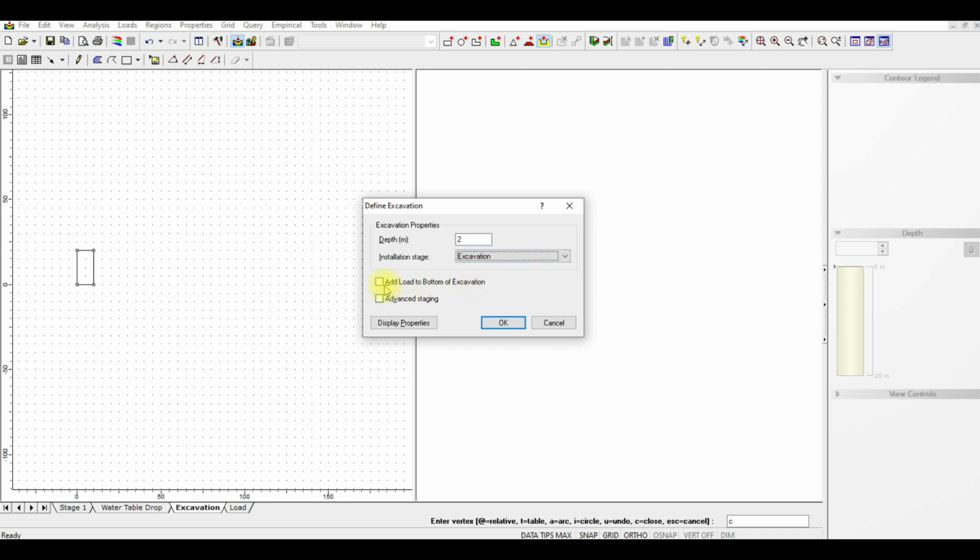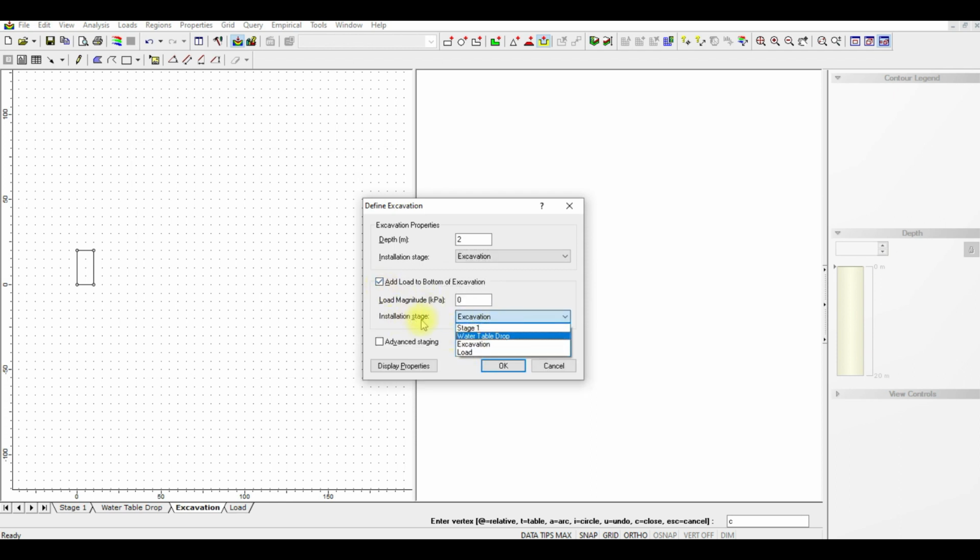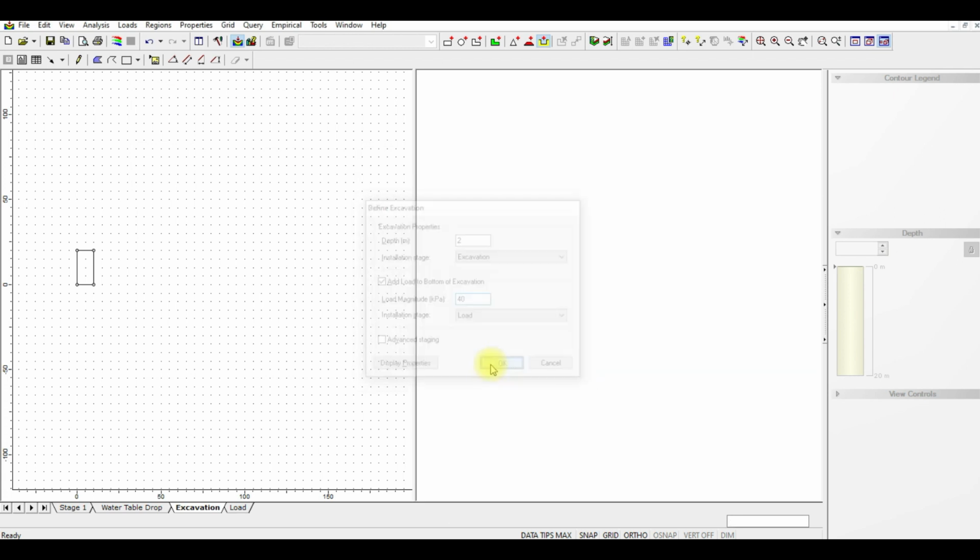Okay, and then we're gonna add load on the loading stage. So we change this installation stage to load, and we're gonna add 40 kilopascal in this stage. So we have excavation, then we're gonna load that area with 40 kilopascal. The excavation is gonna be in the excavation stage, which is the 3rd stage, and then the loading is gonna be in the 4th stage, the final one, which I call load stage. Okay, we click on OK to exit this dialog.